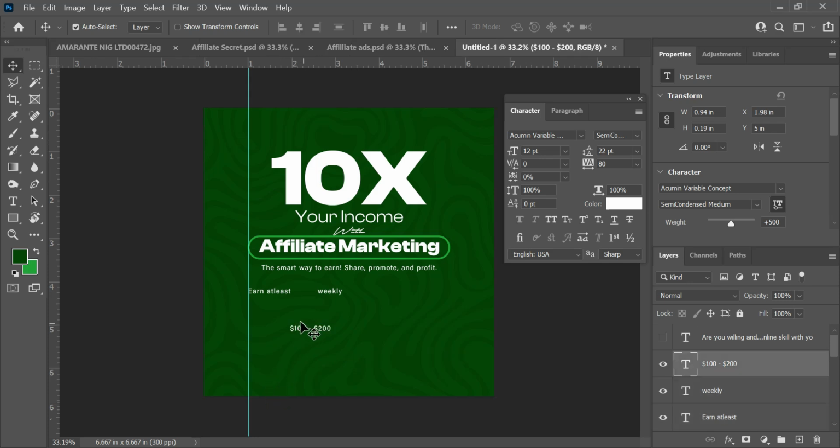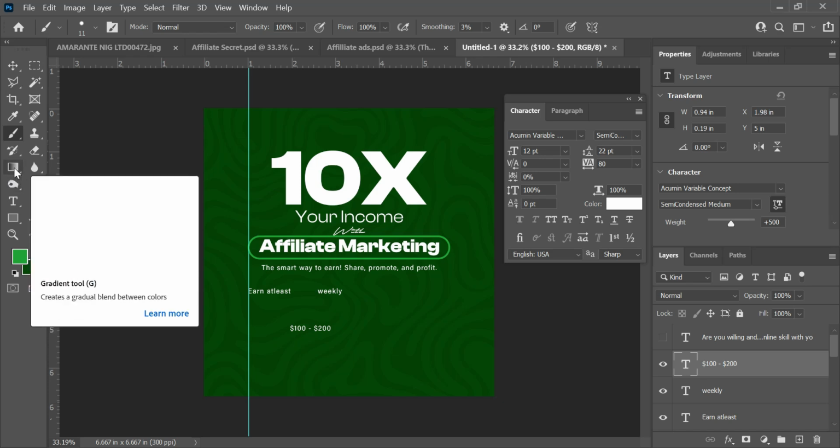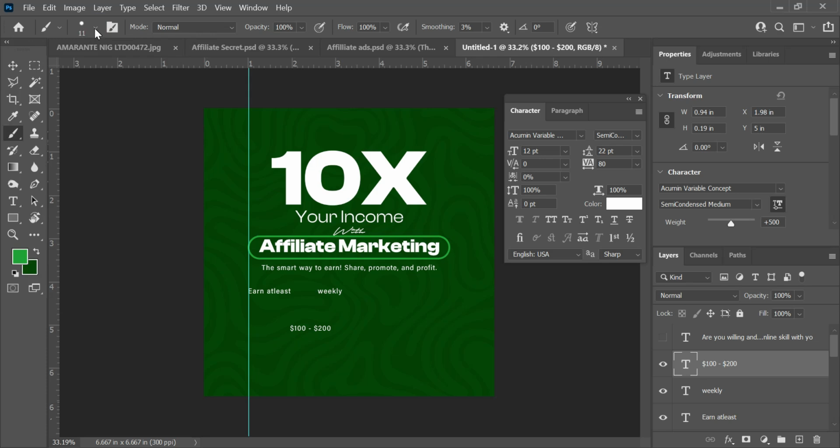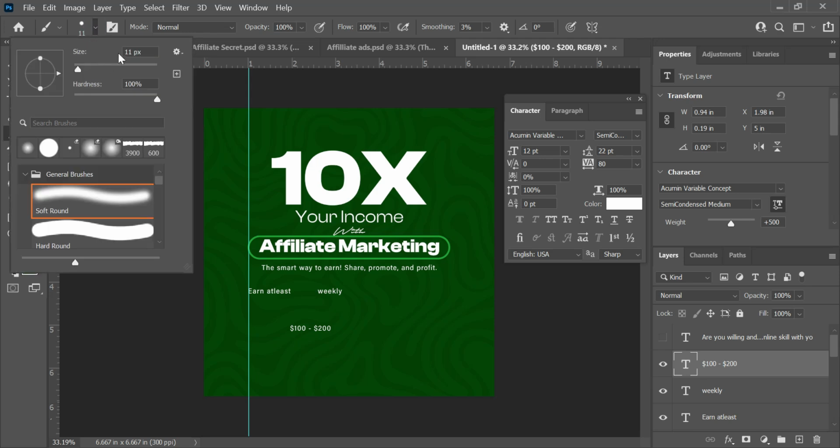So now there's something I want to do around here. If you notice, there's a kind of circle shape around it. So I'm going to create that with the pen tool. So the first thing I'm going to do is click on the brush tool, then come here and set it to 11. Once it is on brush tool, you click and set it to whatever size you want. I think 11 will go well. Then ensure that the hardness is on 100%.